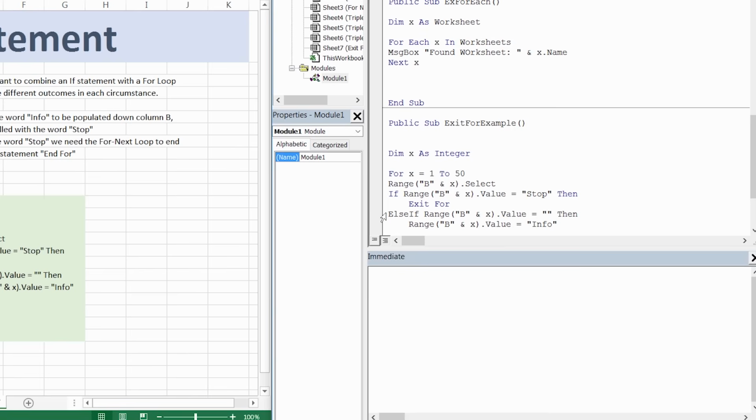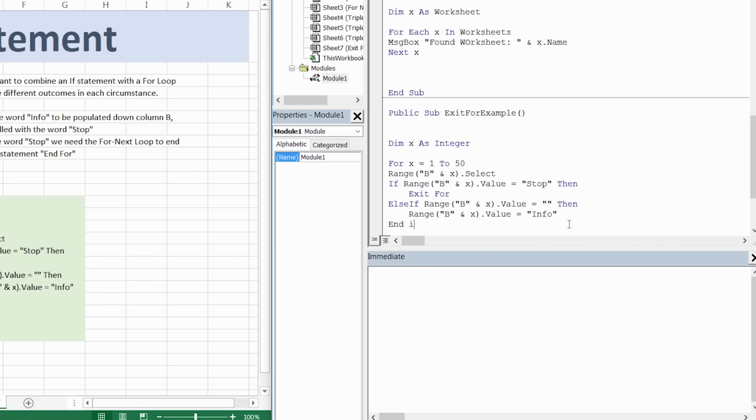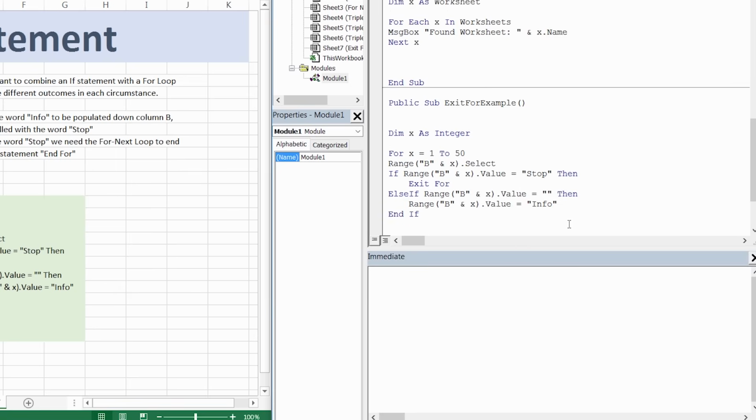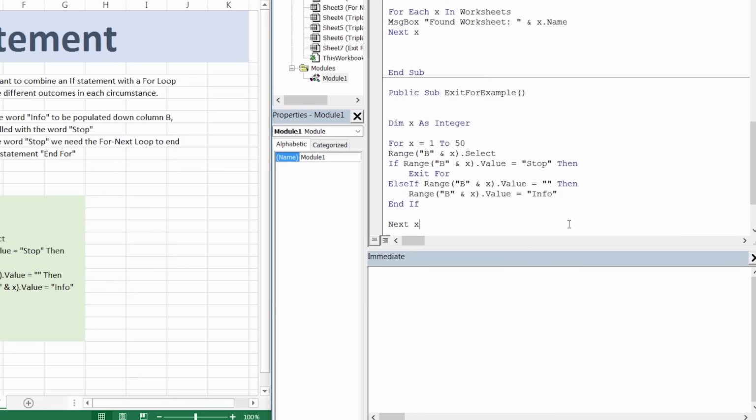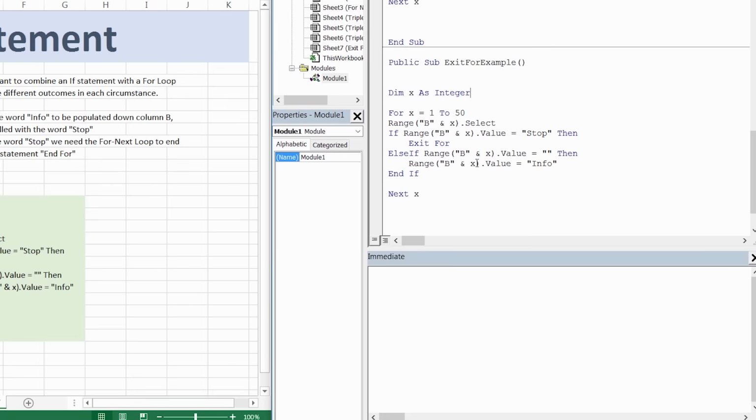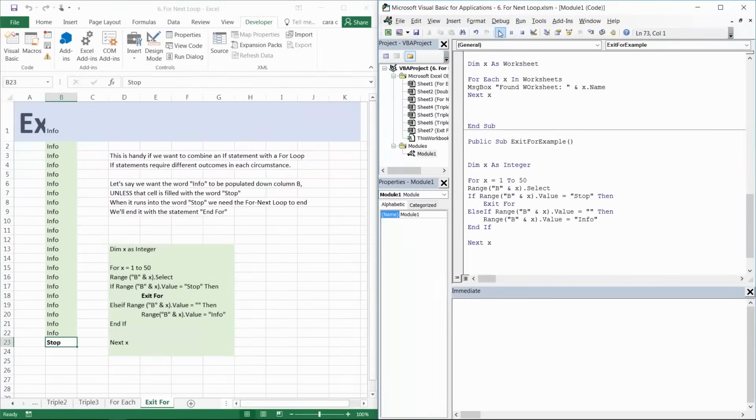So we're going to be saying, if it says stop, then exit the for statement. Otherwise, if it's empty, then put in the word info. And we'll cover this later, but I do have to put in an end if. And then, of course, like we are used to, I do need to put in my next statement to finish out my for next loop. And then when I go ahead and play this, the word info gets populated over and over and over again until it runs into a cell that already has the value of stop. Go ahead and give this a shot for yourself and come on back, and then we'll move on to other kinds of loops.